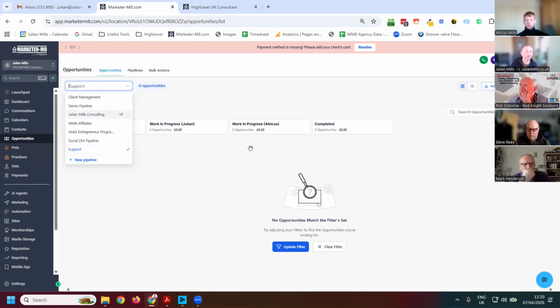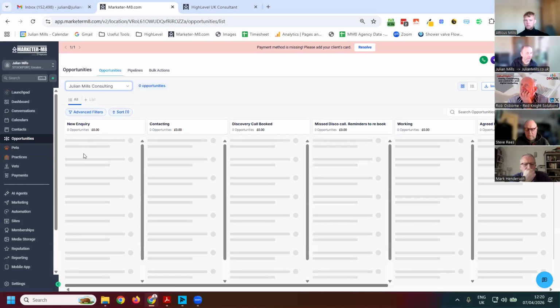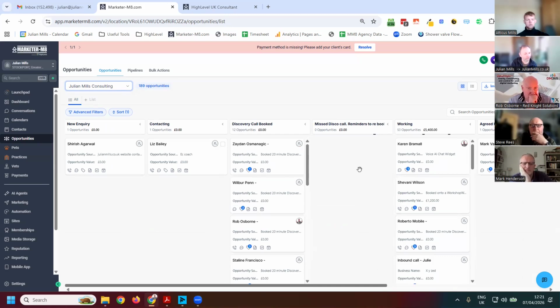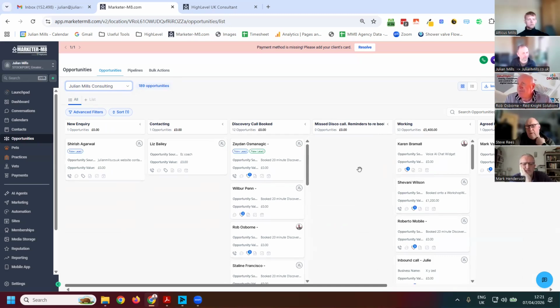Normally, a sales pipeline would look something like this. You've got new inquiries coming in, and you're dragging and dropping the opportunity as somebody progresses through your sales process. This is typically for B2B sales. It's not really for e-commerce, it's B2B, where you talk to people. For instance, in mine, as soon as someone books a discovery call in my calendar, it updates or creates an opportunity in discovery call booked. You can see some booked there for today.